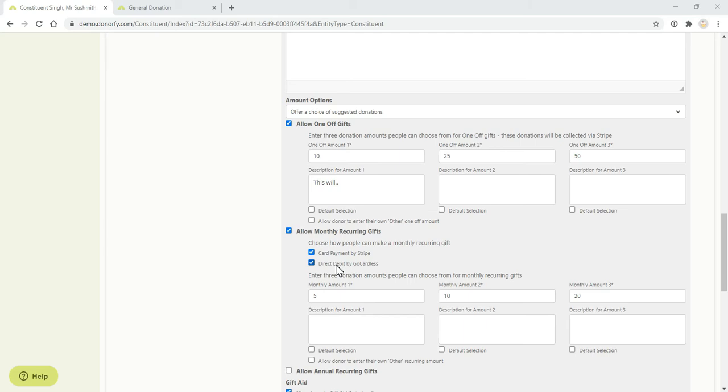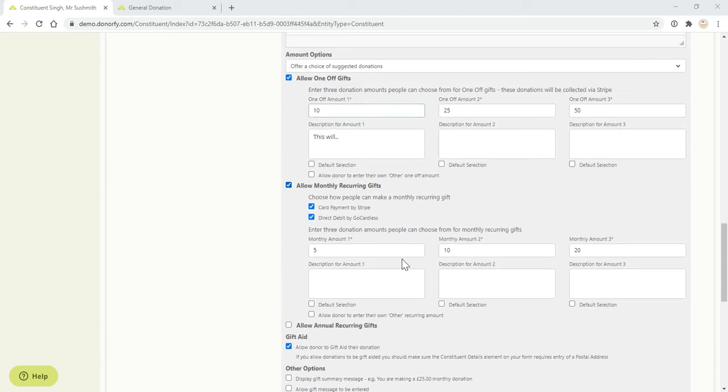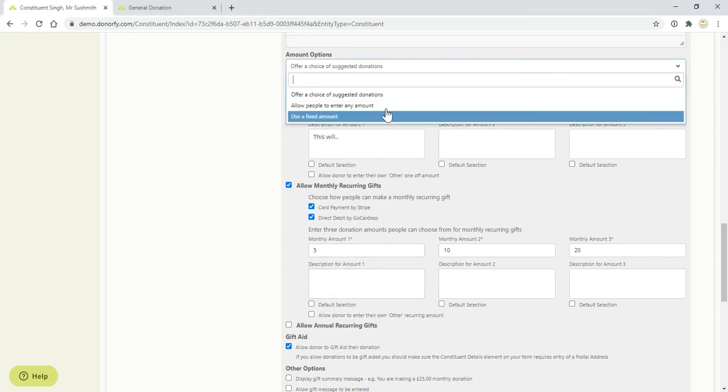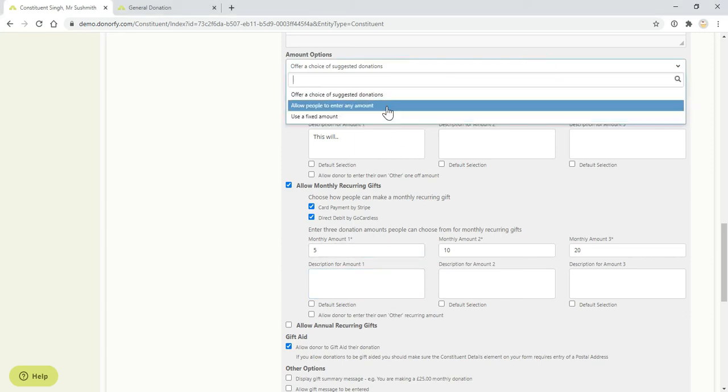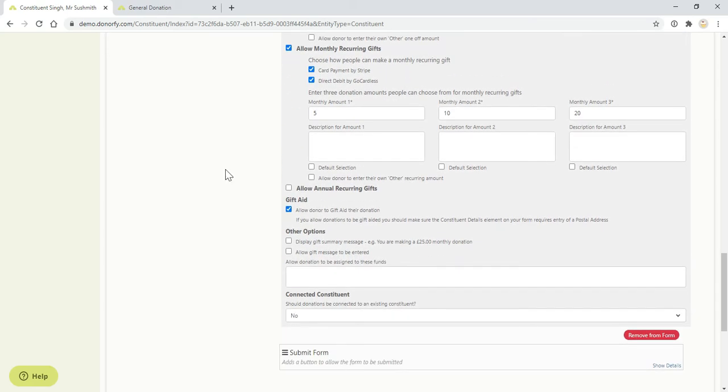You can also choose for the monthly recurring gifts whether it's through a card payment by Stripe or a direct debit by GoCardless, so you can make that choice depending on how you want to process those donations. You can also ask them to enter their own other one-off amount if you want to, rather than just having the choices, or you can just have a fixed amount as well, or finally you could just allow them to enter any amount that they choose. But this is the default that we have on the forms, and then you can change that. You could also add an annual option as well.